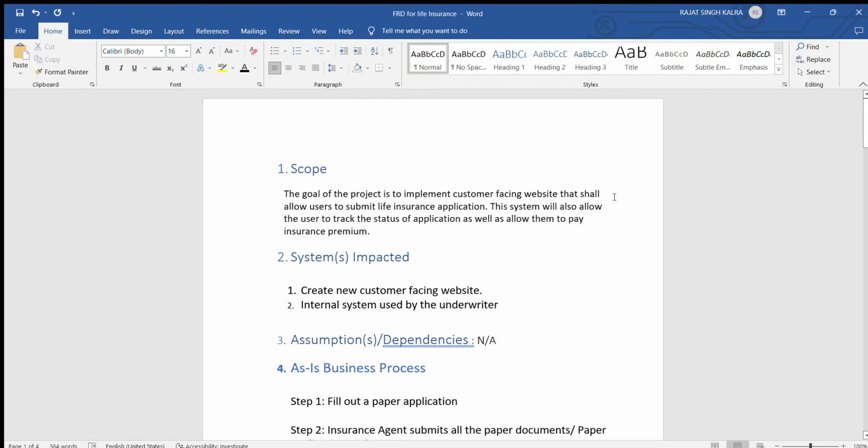Hi everyone. Today we're going to discuss the FRD for life insurance. That is the functional requirement document. Along with designing the FRD, we're going to discuss the requirement gathering technique as well: how to gather the requirements from a subject matter expert. So let's start with the FRD first.